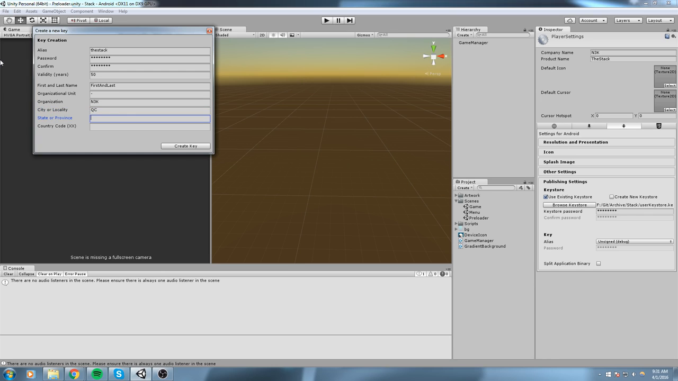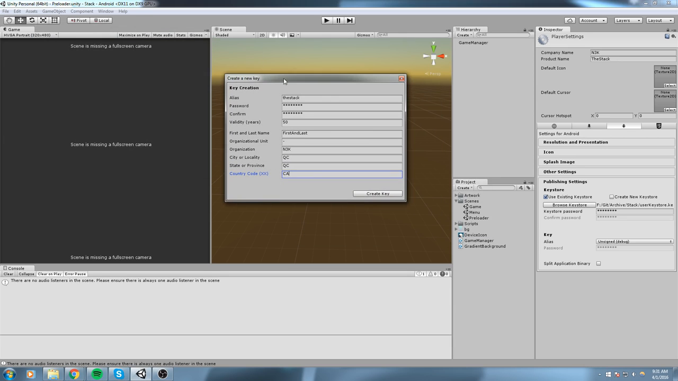Now city, you just put in your city. State, same thing. And country code is always 2 capital letters. So CA if you're from Canada, PH from Philippines, US for US of course. And once you're done filling all that information, you are going to hit create key.